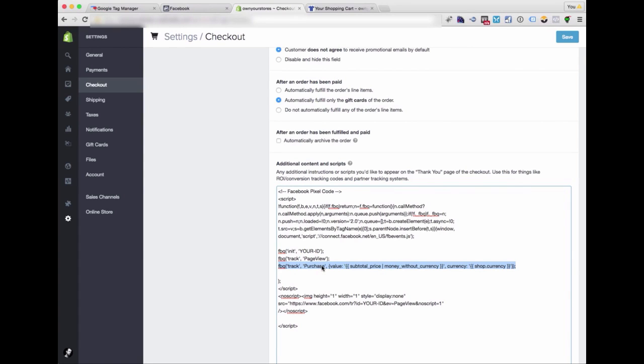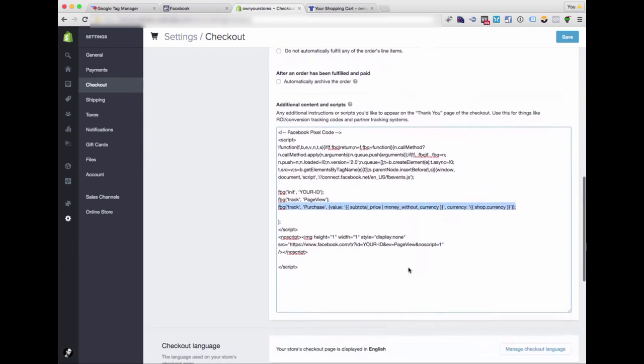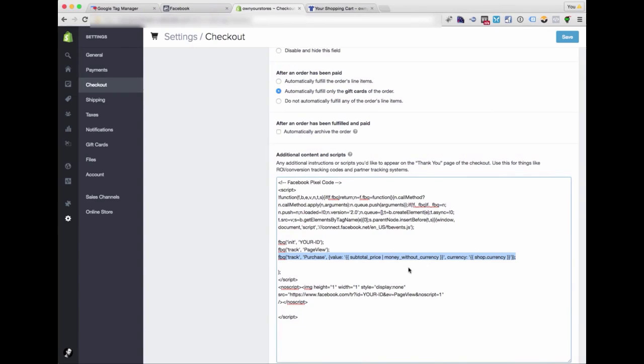And this will be tied in with your purchase objective into the conversion pixel that you can use in your ad set. So this is it for the installation. It's pretty easy. And be sure to press save before you finish the installation, so everything will be set up.